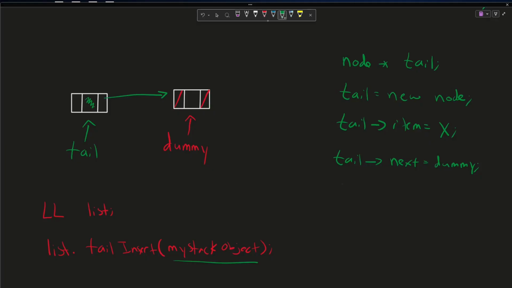Then of course, you want to set dummy arrow previous equal to tail. So again, dummy arrow previous means I want to follow that arrow, access that node that dummy points to, and access the prev field of this object, which is right here. And I'm going to assign this to point to the same node that tail points to. So it's a shallow copy, but we want this because we want this node's previous to point to this newly inserted node, and we want this newly inserted node's next to point here.